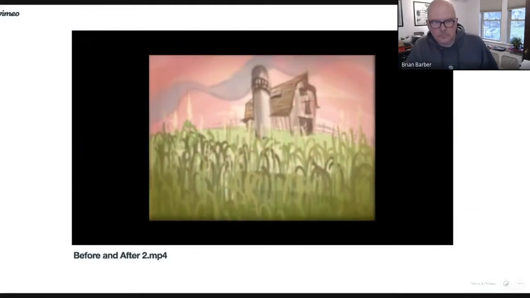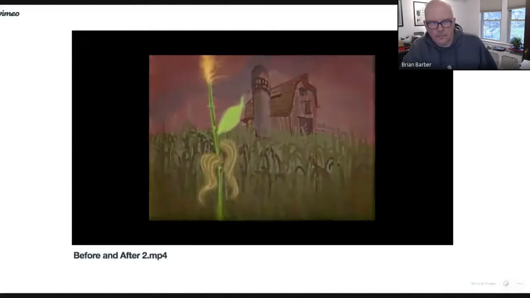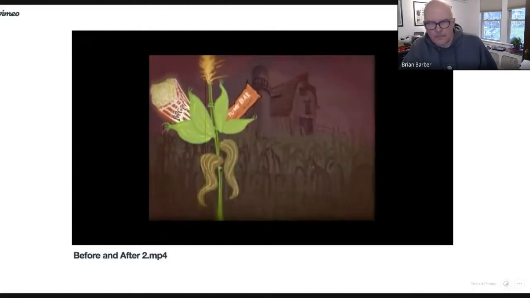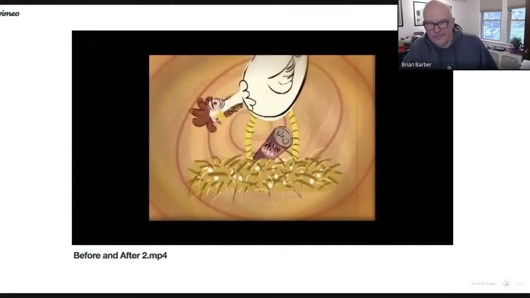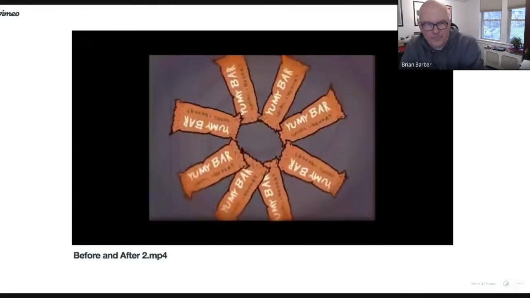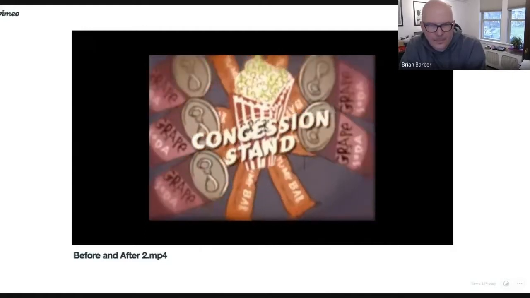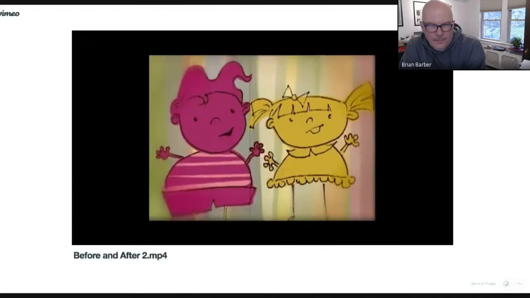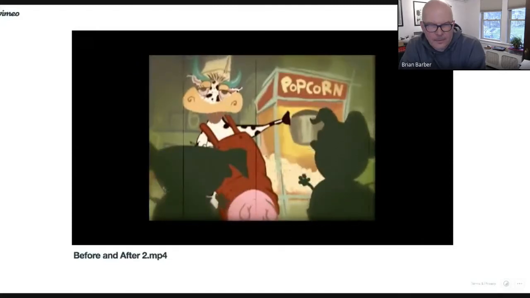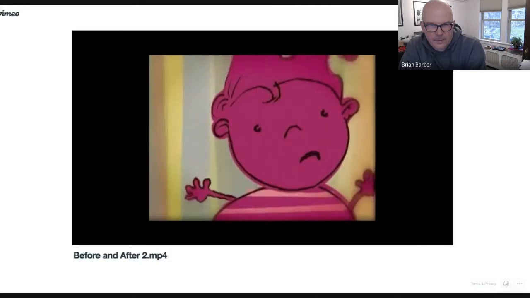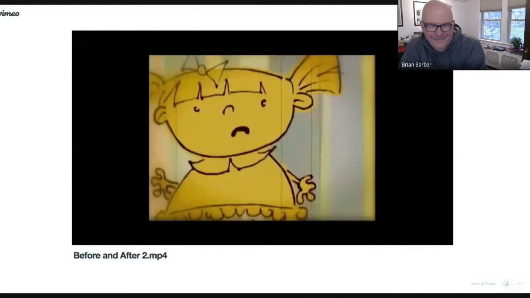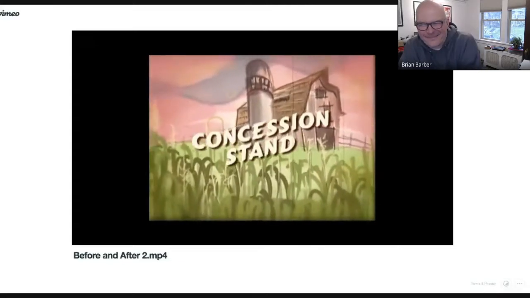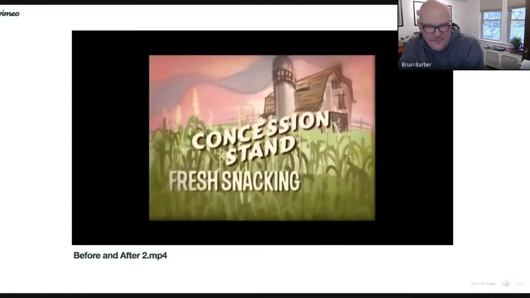Nothing could be better than fresh food that comes straight from the farm. Like candy, popcorn, and ice-cold pop. It's all available at the concession stand. What'll it be, kids? Candy and pop and popcorn! Good choice. Did you know the popcorn's organic? The concession stand. Pay a visit now for all your fresh snacking needs.